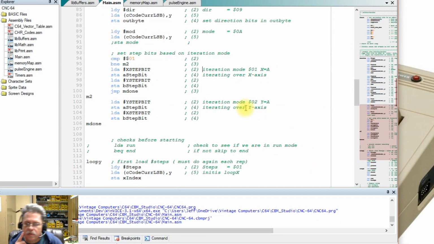Here are the sections of the Commodore 64 code that were changed in the interpolator section. We incorporated in that mode setting. So what this does is, for instance, if we're iterating over the x-axis because our delta x is larger, then we're associating the x step bit with the A column and the y step bit with the B column. And if we're iterating over y instead, then we do the opposite.